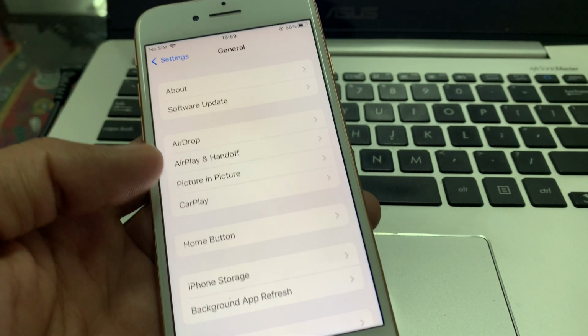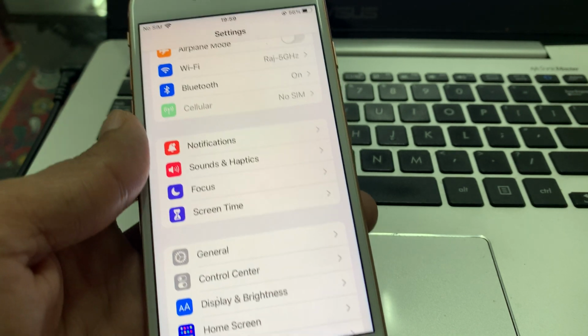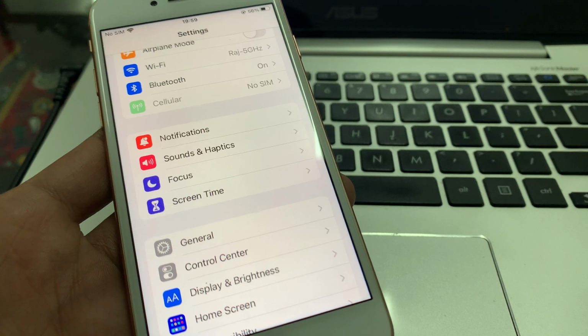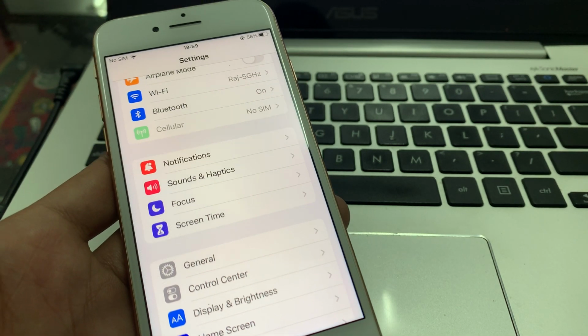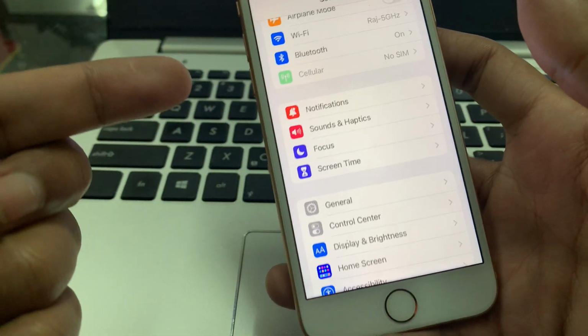So once you have done all these steps, then make sure that you restart your iPhone once. It can fix your problem. And if it's still not working after doing all these steps, the last step is you need to reset all settings of your iPhone and then retry again.